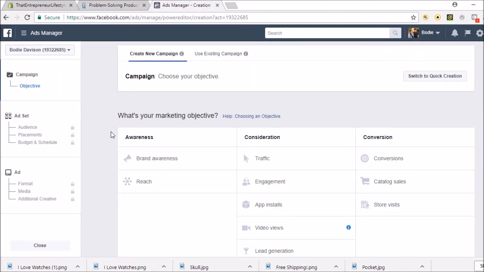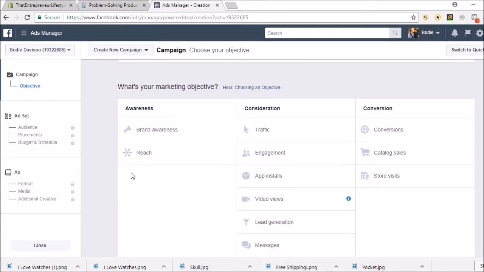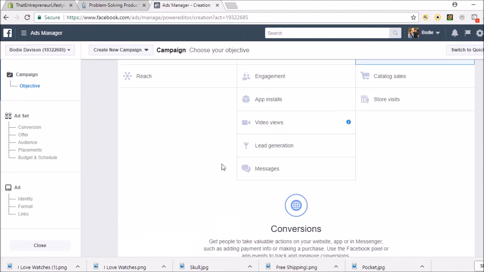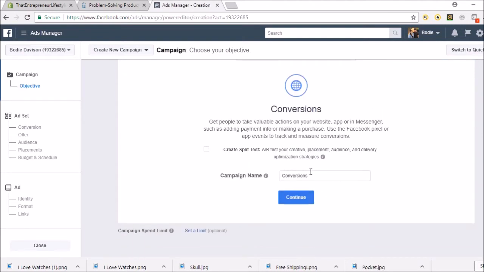Okay, so website conversion, what is the difference really? There is a difference, and we're going to go over this in this video. You get more options, and different options, and it does different things. So conversions, campaign name, conversions. You can create split tests. Not going to go over that in this video, but campaign name, conversions, let's go.